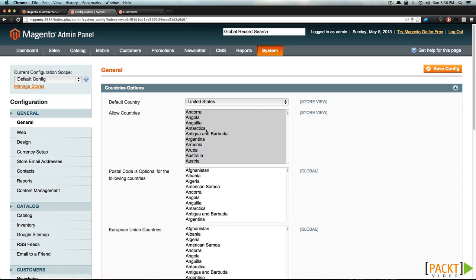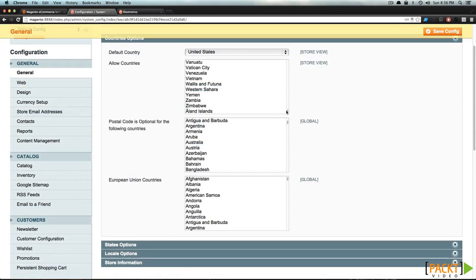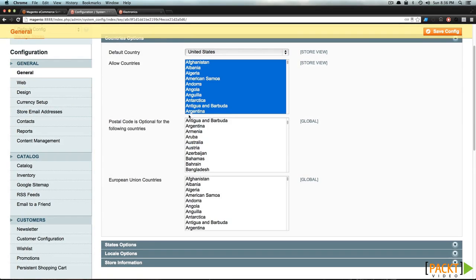These are the countries that you're going to allow to sell to. If you want to only sell to one country in particular, you can just select. Let's say we want to sell to the United States. To select multiple countries or all of them, we can hold Shift at the bottom, scroll all the way to the top, hold Shift and click to select all.